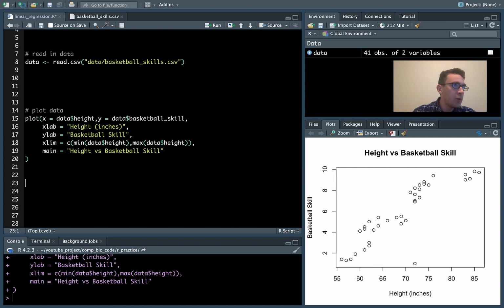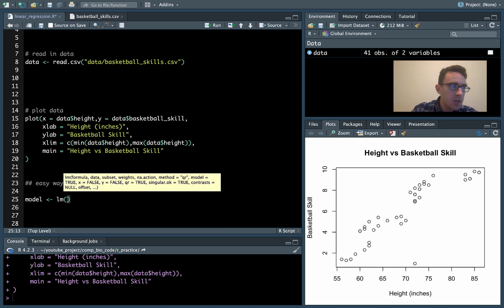So before we do it from scratch, I'll show you guys the very easy way to do it. It's kind of nice because R lets you do this in only one line. So I'll say easy way here, and then the easy way is we're going to say model equals lm, which stands for linear model. This is a built-in function. We don't even need to import anything. But yeah, linear model.